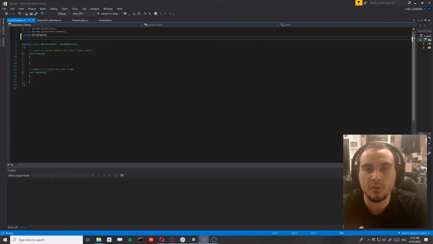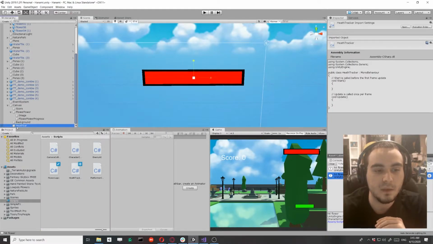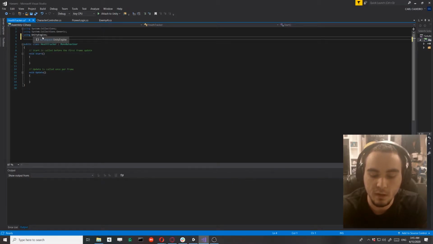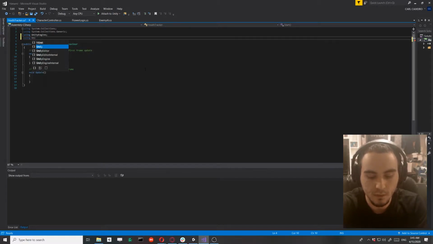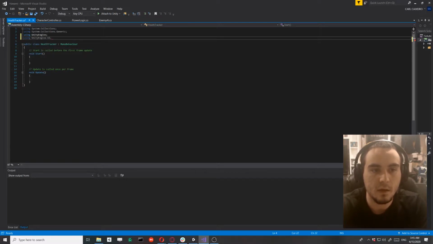In order to be able to change the UI image that we made, we have to first import UnityEngine.UI, otherwise we won't have access to the components. So if you check here and we go back to our image, you'll see an image component here. We can't access this unless we use using UnityEngine.UI. So we'll just import that up top here: using UnityEngine.UI.